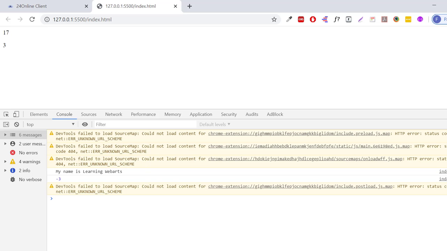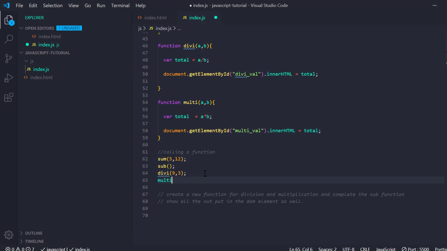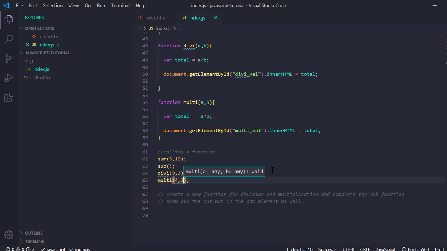Nothing happened. Why is nothing showing up here? Because we created the function but we didn't call it. So again, I need to call the function, and now I can pass any numerical value from here. So let's pass 4 and 3, and it should give me 12, and it is working fine. And so our two functions, division and multiplication, work fine.